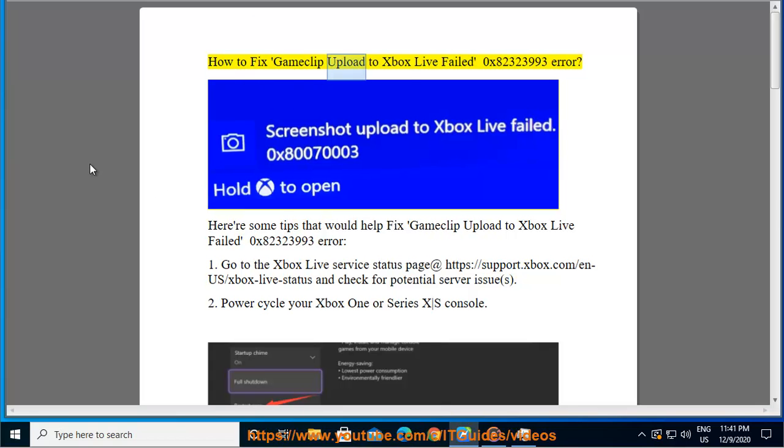How to fix Gameclip upload to Xbox Live failed 0x82323993 error. Here are some tips that would help fix Gameclip upload to Xbox Live failed 0x82323993 error. 1. Go to the Xbox Live service status page at https://support.xbox.com/en-us/xbox-live-status and check for potential server issues.